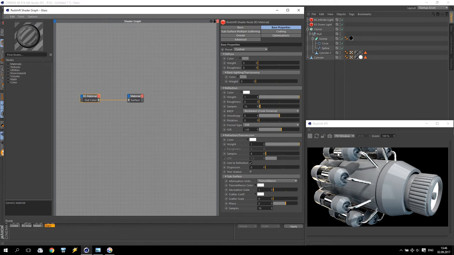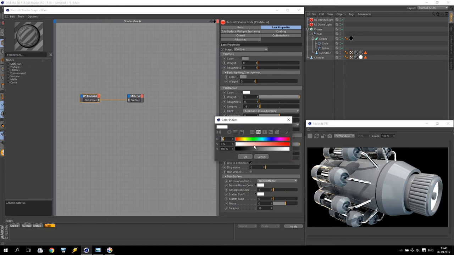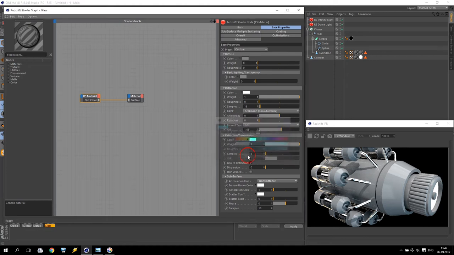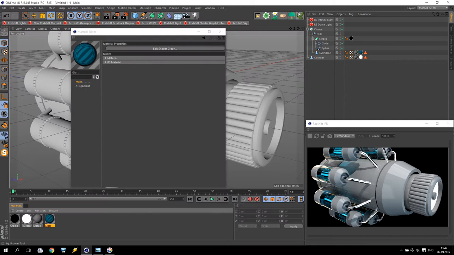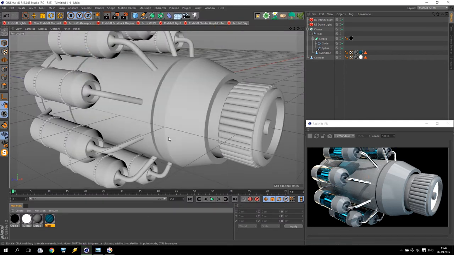If you'd like to apply some color to this glass, you will not use diffuse color, you will use the color from the refraction. For example, I'd like to make it a little bit blue, like this. And you see, it's coming out very interesting, yeah? Okay, maybe for this tutorial I will keep it like this. I like it. Not like in my photo, but it will be like this.